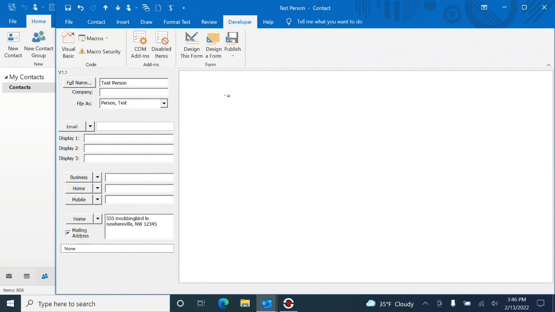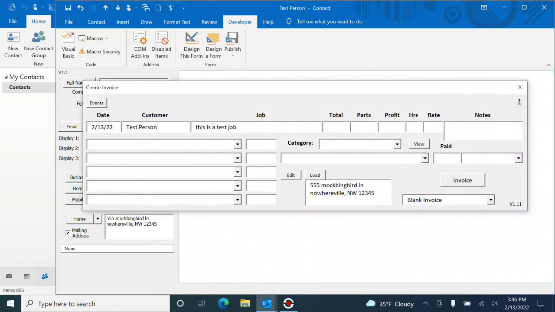Let's do a test invoice here. So we're going to enter in the month and the year. And a job description. And as long as we're anywhere on the line, we click on New Invoice. And it pulls up the invoice form.